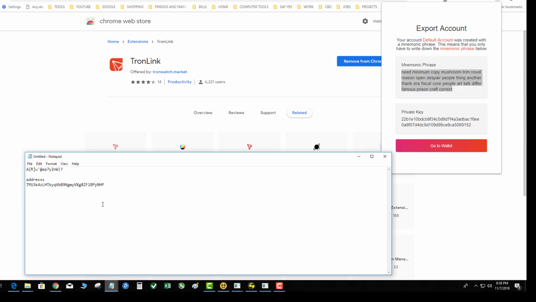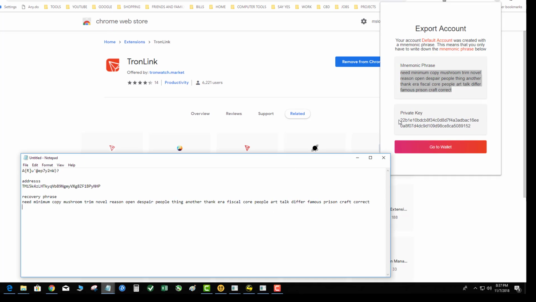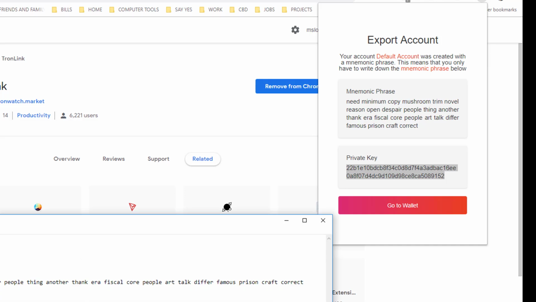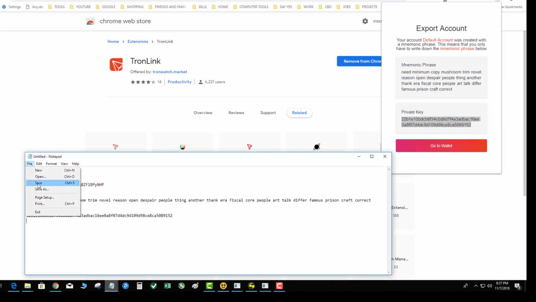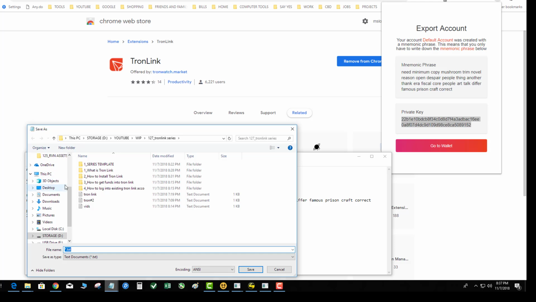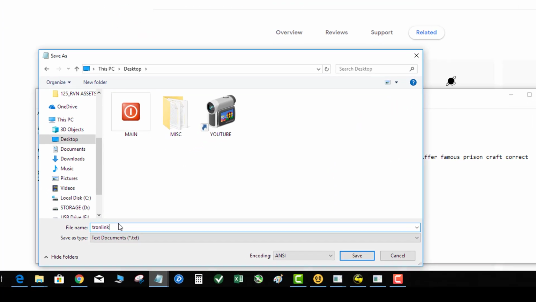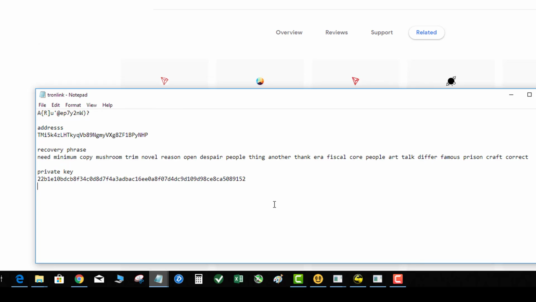And let's see, I'm going to do that. That's my recovery phrase. Okay, and my private key. So I got my private key. All right, now I'm going to save this. And at this point, you could do whatever you like. You could run this through your encryption software, move it to a USB drive that's encrypted, or other safe, or print it and put it in your safe. And this is all your pertinent information for your TronLink wallet.